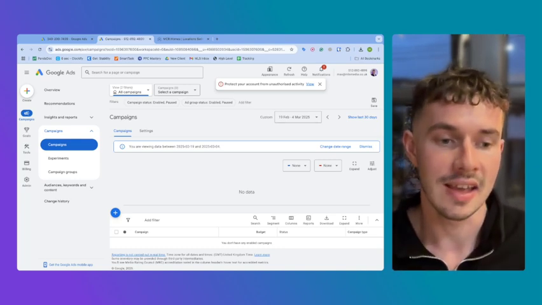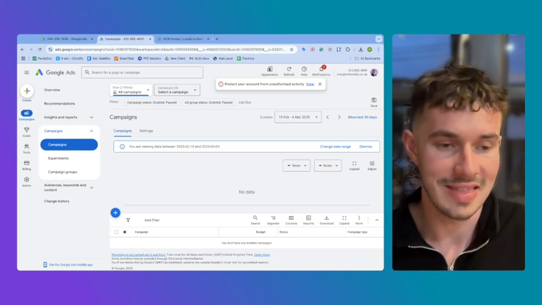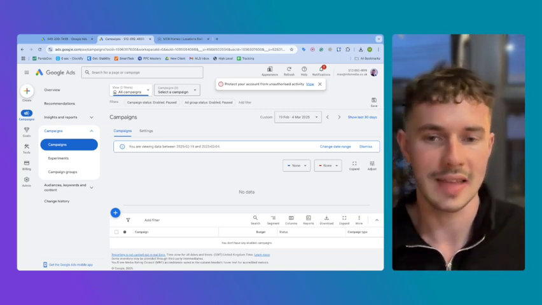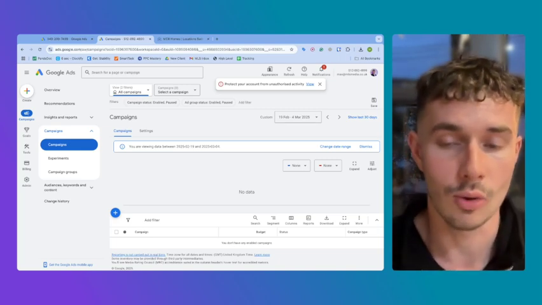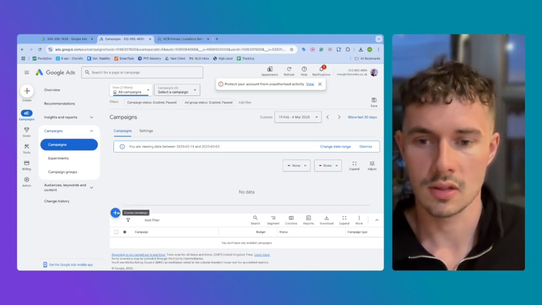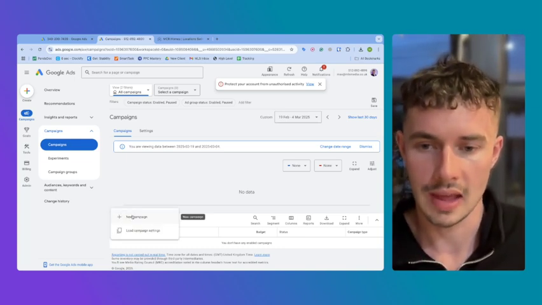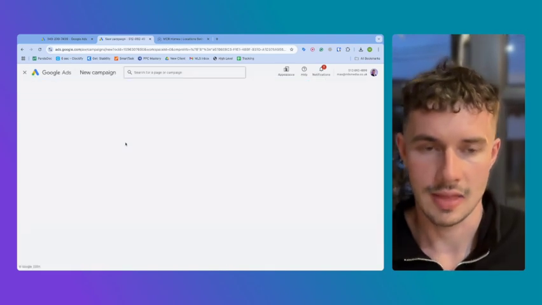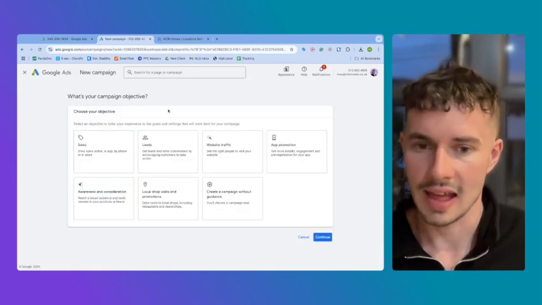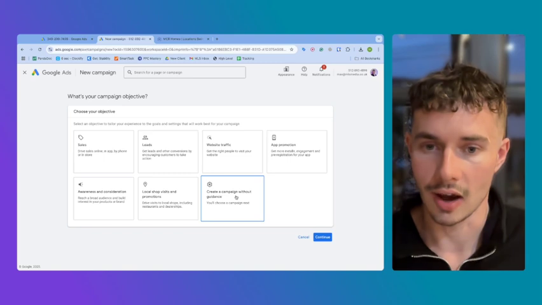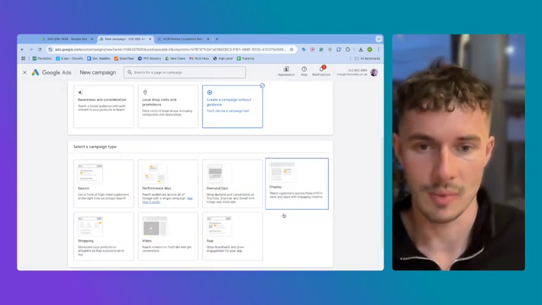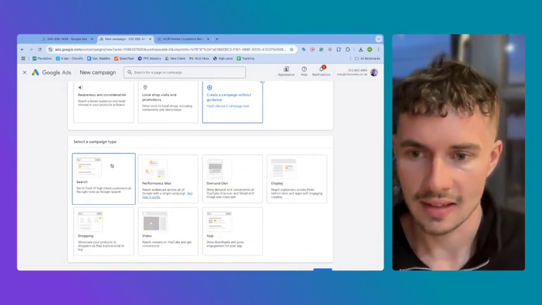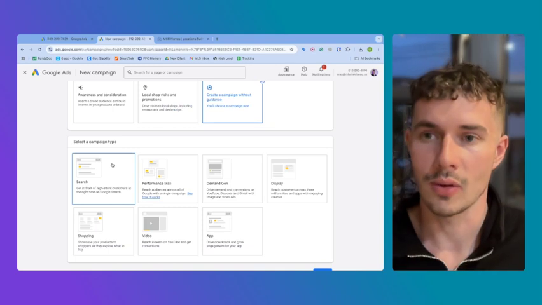So don't worry, you don't need to be the expert yourself, but you will take my knowledge and be able to apply that to your campaigns. So what we want to do is create new campaign, and that will take us to this screen. You've got my guidance, so create a campaign without guidance. And what we want to do is focus on search campaigns.